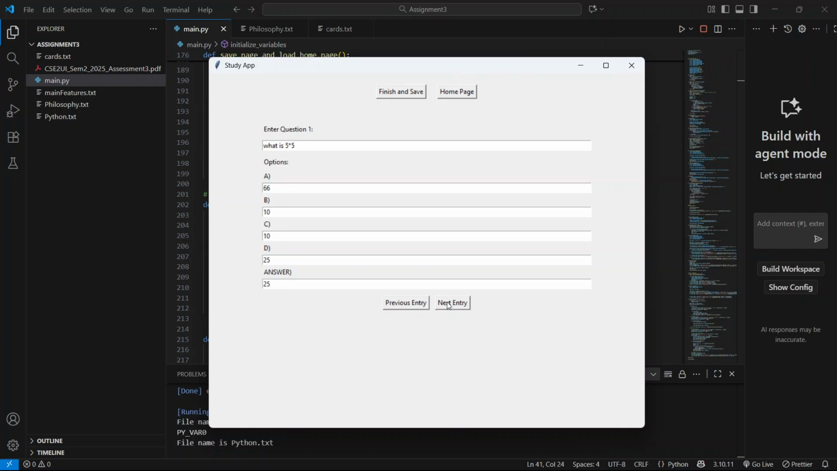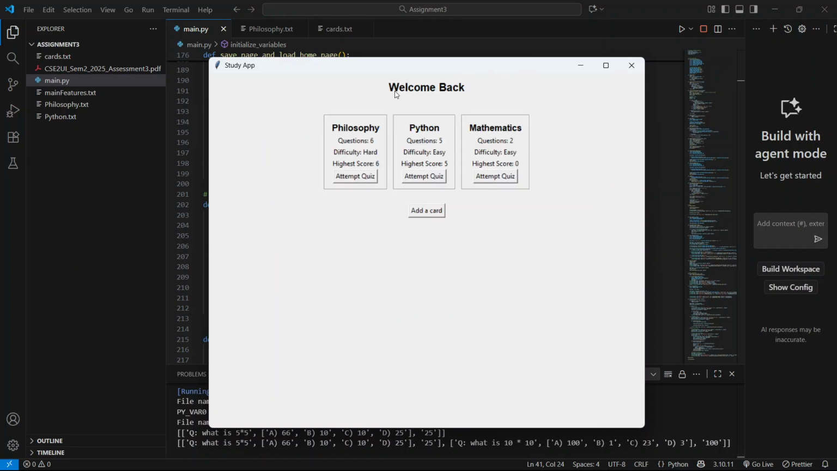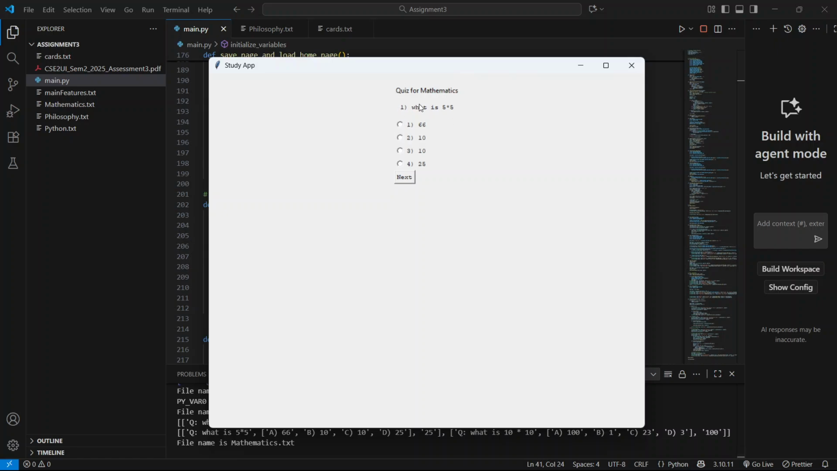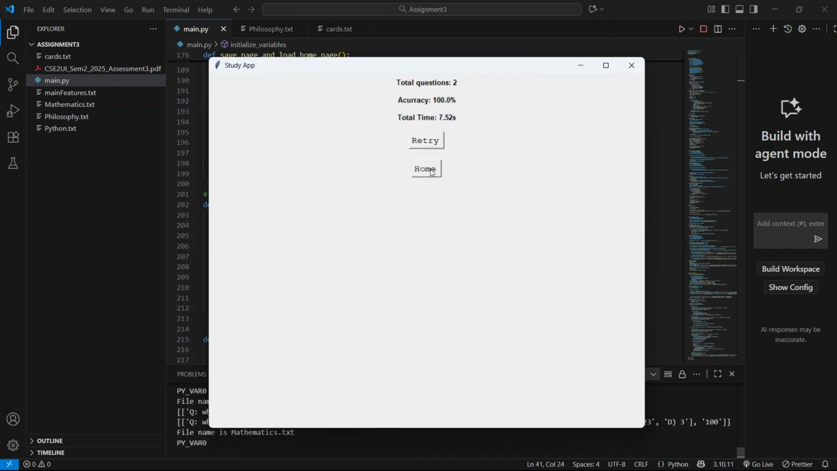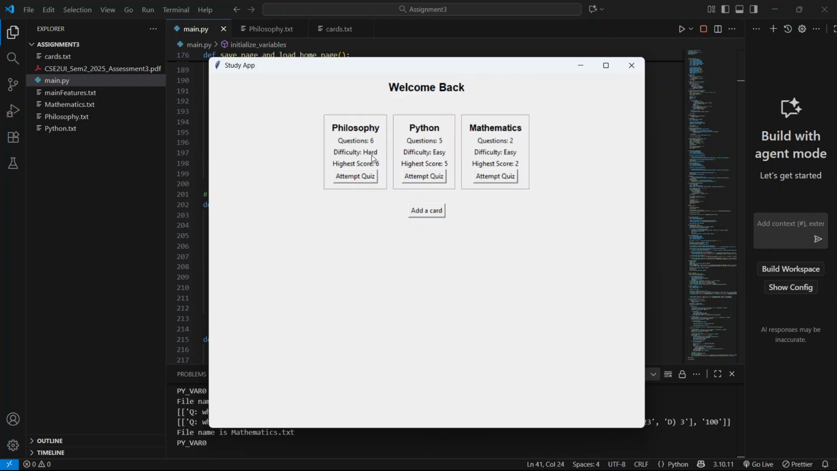I can proceed to next entry, and again I'll be presented with another question. Now if I'm done with my question, then I can simply click finish and save, and then it will save my card. So as we can see, a new card appears on this one. So I can attempt the quiz again, and it shows us all the questions that we created previously. So this is my quiz application.